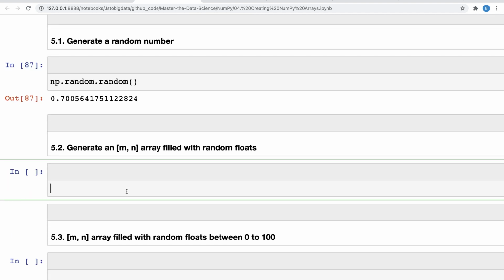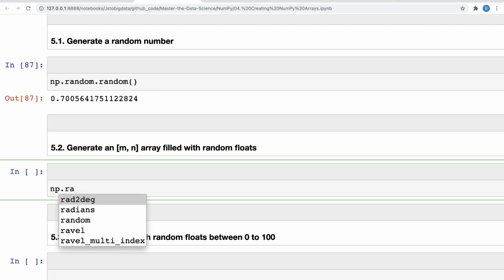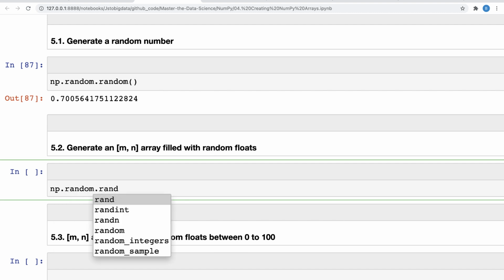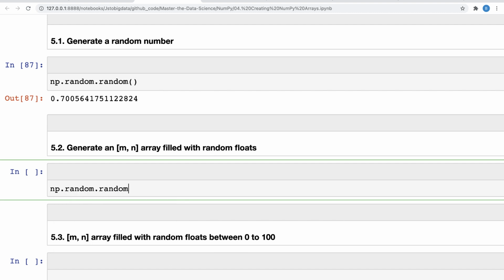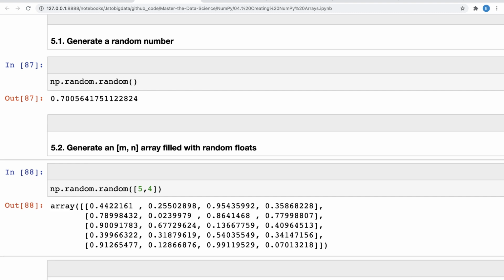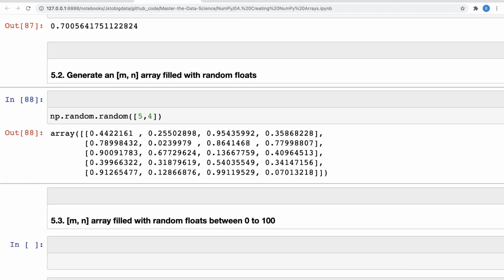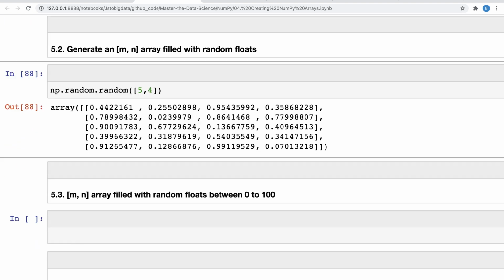Now I want to create an array which is filled with these random numbers. So how to do that? I can do np.random function. Okay, and over here I will pass the dimensions. So I want it of the type 5 by 4, let's say. So you can see that I have a matrix of 5 by 4 dimensions.